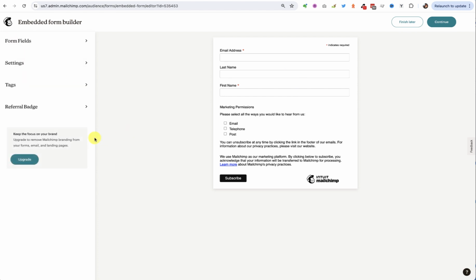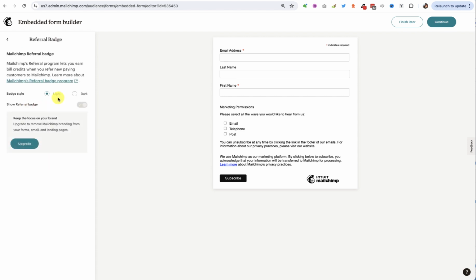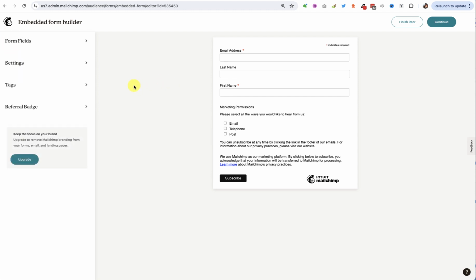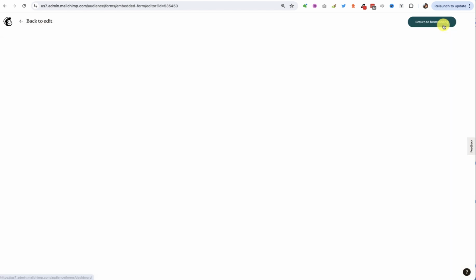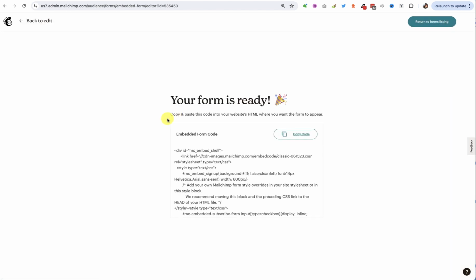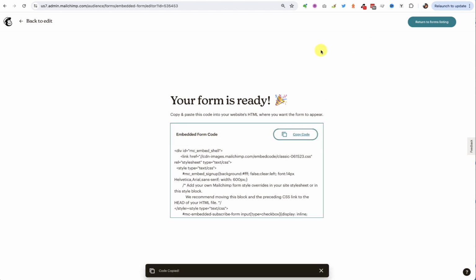And then the referral badge, if you're in the free version or one of the lower versions, you don't have any control over this. So this is the badge on the right hand side here. You can remove it in higher versions, so you would have to upgrade. So we can't do anything about that. And here we go. So if we're happy with that and the way that it looks there, we click continue. And it says the form is ready. Here's the HTML. So if I click to copy code, it's just going to copy that, ready for me to paste it in to a page on my website.